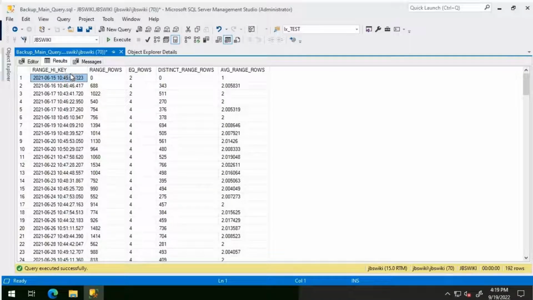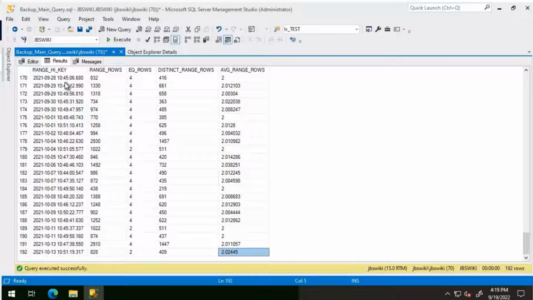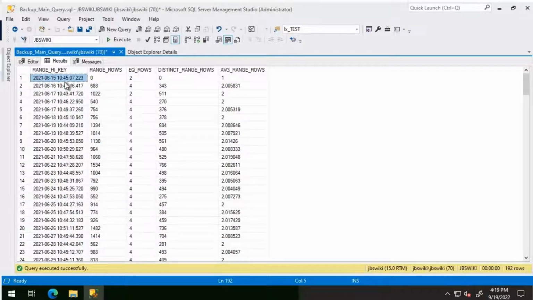The range high key that we are seeing here is actually the value from your column 5 on table 1. On any histogram, the maximum number of steps you can have is not more than 200. It can be less, but can't be more than 200. So range high key is basically the upper bound column value for a step. And range rows is the number of rows with a value falling within a histogram step, excluding the upper bound value. For example, since this is the first range high key, we have a value of 0 because there are no other range high key values before this.